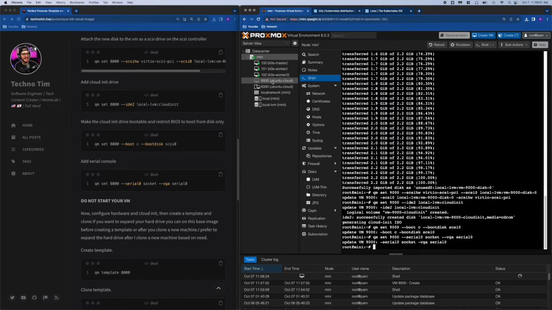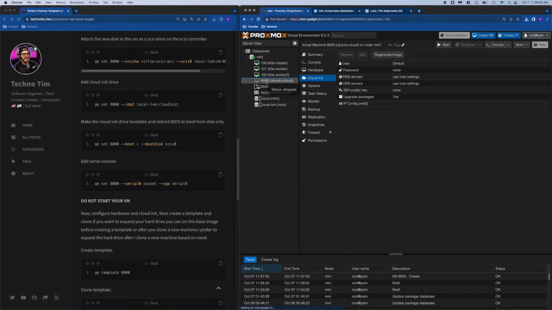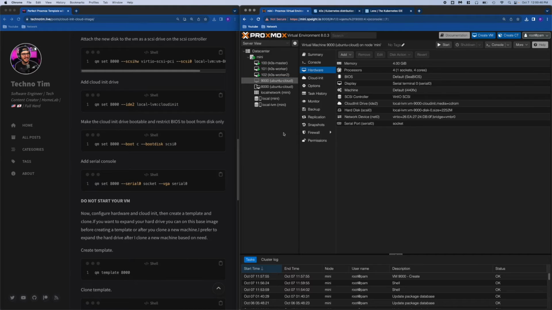So with that said, now you can see that I have almost a template here, but now is the time to go and make our changes. And looking at the hardware here, we have 4 gigs of memory and 4 cores, basically 4 threads. I don't see any issues there, so let's move on to Cloud Init.